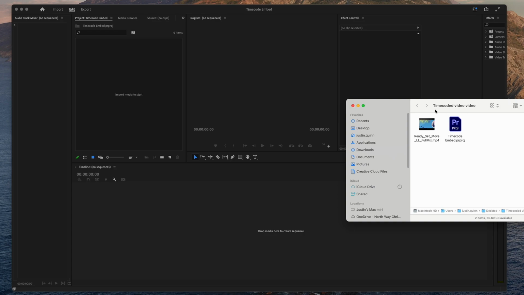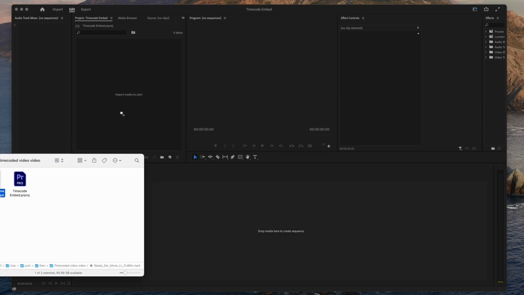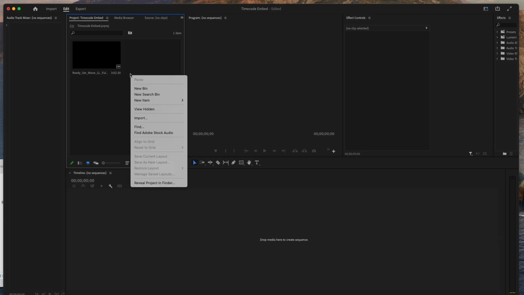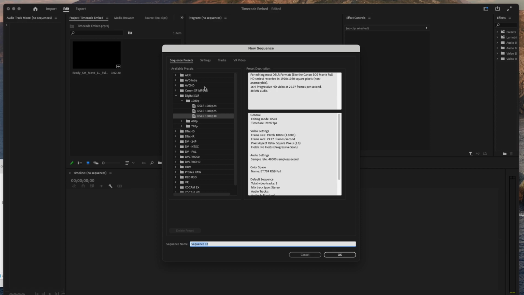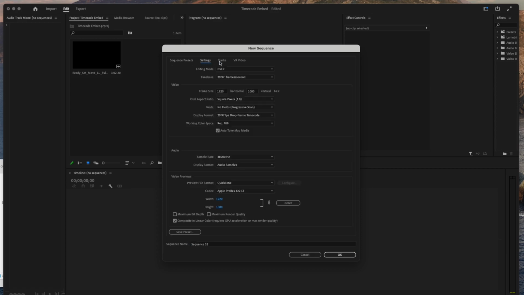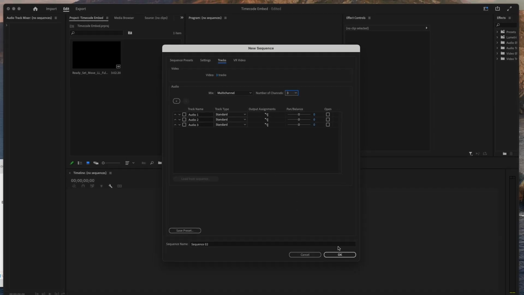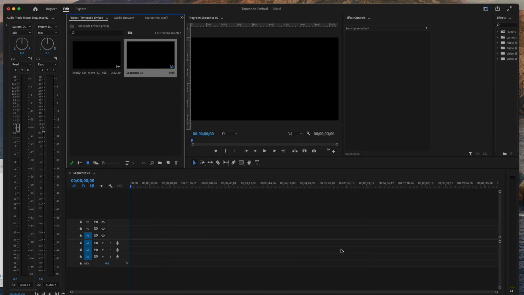First, we're going to start with a blank Premiere project. Then go ahead and drag in the video you would like to add timecode to. Next, you're going to go ahead and make a new sequence. Now, the only thing that we're really going to need to change here is the number of audio tracks. You can see once you go over to tracks that the default is going to be 2. Drop down and select 3. That's all we really need to do here. Go ahead and click OK. And you're going to have our sequence.